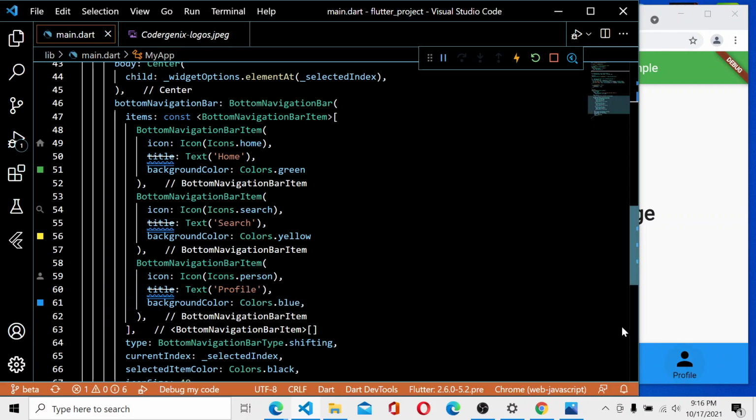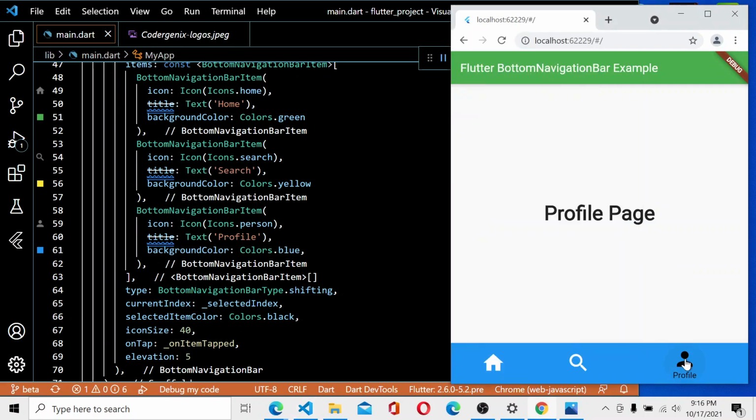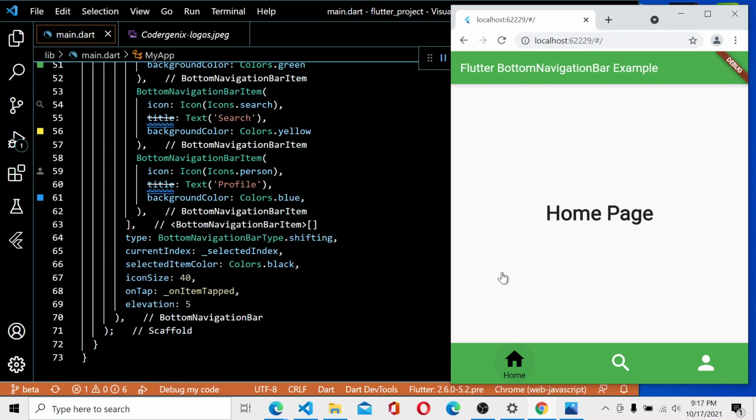Okay, this is the shifting type, the particular type in which the bottom navigation bar is working, and the currentIndex is selectedIndex. The selectedItemColor is Colors.black. Whichever one is selected, whether profile, search or home, the color is black. The icon size is 40, so the size will become 40. And onTap, if it is tapped, this particular value will occur: onItemTapped. Elevation is 5.